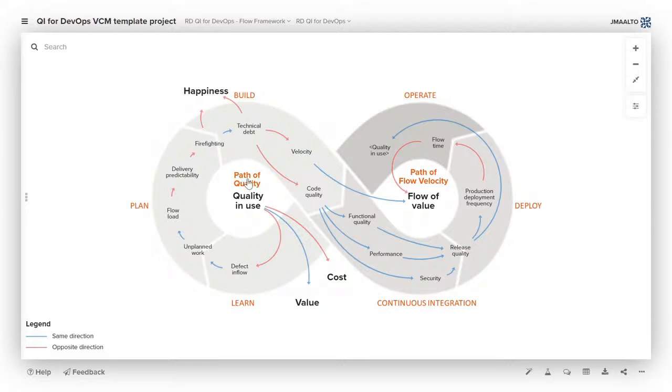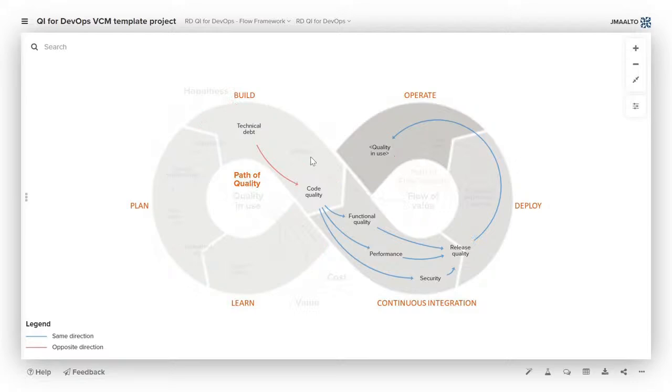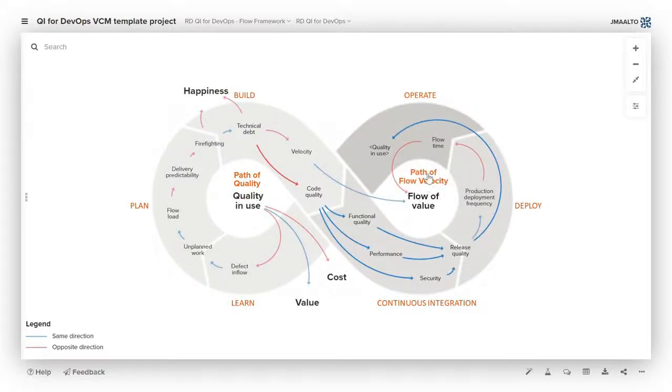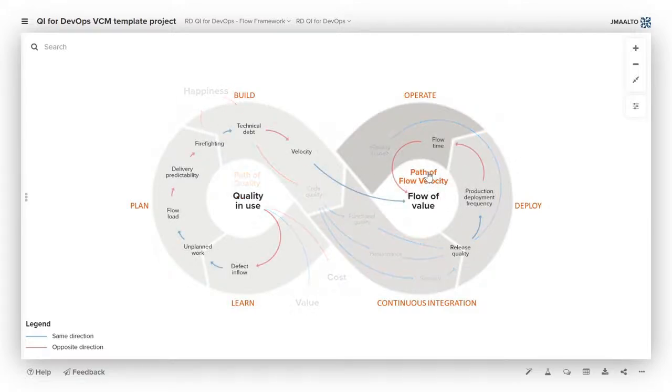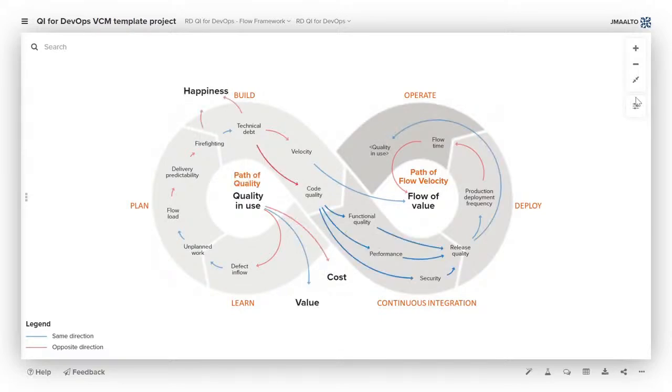The most important causality chains are called value paths, and there are two of them here. Path of quality and path of flow velocity. They can be used for finding the leading indicators that have a positive or negative impact on your goals. Blue arrows in the picture denote positive assumed causality. So for instance, when velocity increases, so does the flow of value. A red arrow means that the variables move in the opposite direction. The higher the technical debt, the lower the velocity.